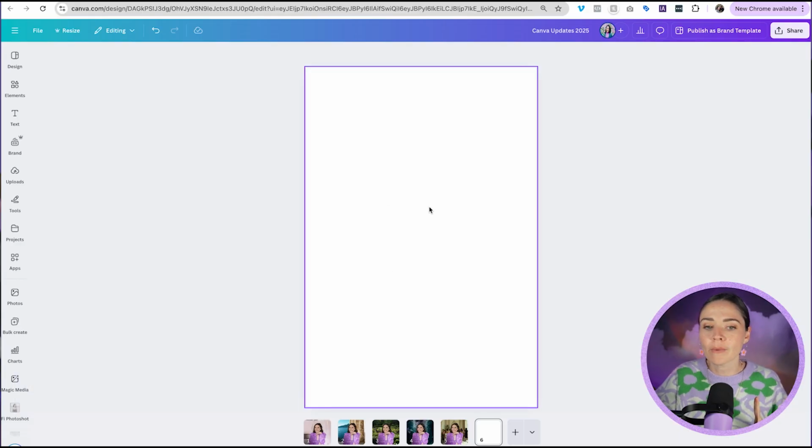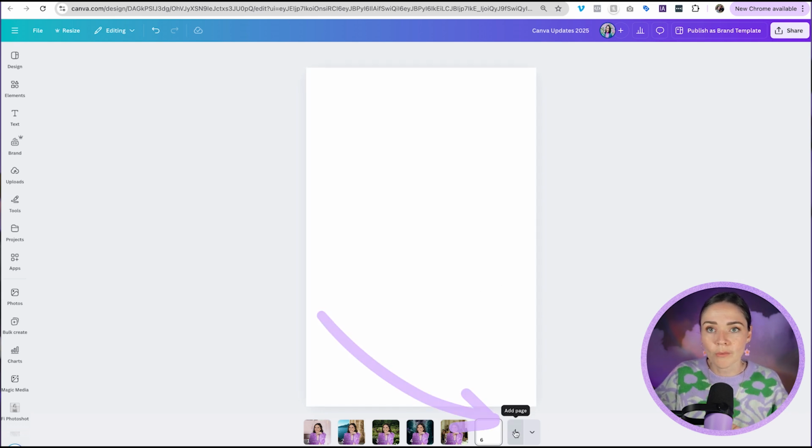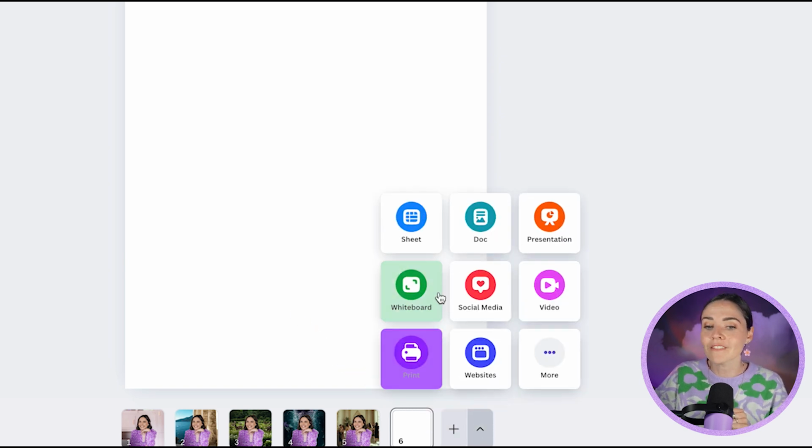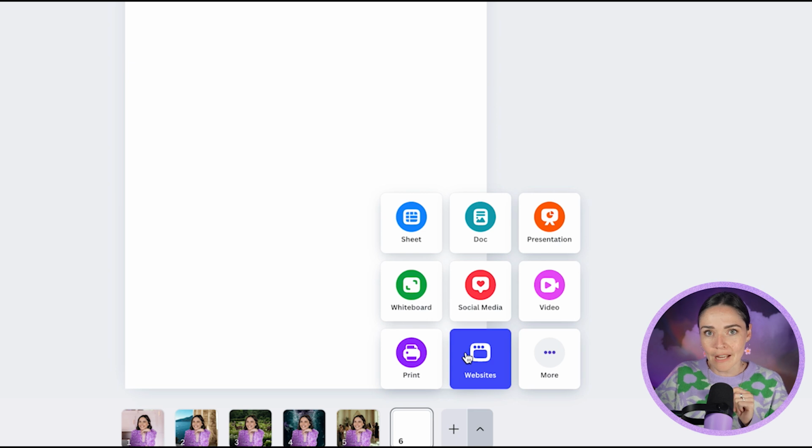So right now I've got a design open. This is just a portrait size graphic. If I wanted to add a different size graphic in here, all I'd have to do is go down and click on this add page option. But instead of clicking the add page like we normally would, you can see this drop down arrow instead. If I click on this drop down arrow, it gives me all the different options that I might use.